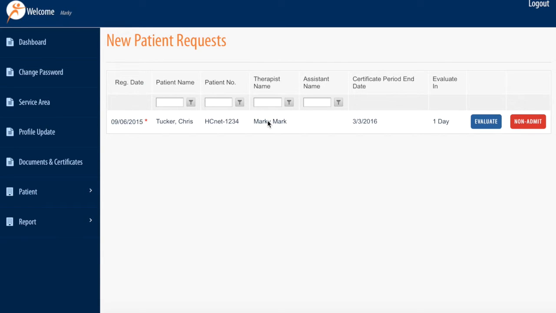So you would go in, and here's Chris Tucker, and you would just evaluate them. One thing to notice is this little red star right here. You'll see this on anybody who's been hospitalized and then has been activated back into the new patient bucket. So anytime you see that, just know that that person was previously hospitalized. This could be either you activating them, or the office would be the one to activate them. Either way, if the office activates them, you'll get an email saying that they've been moved, and you'll also find them here on your new patient list as well.